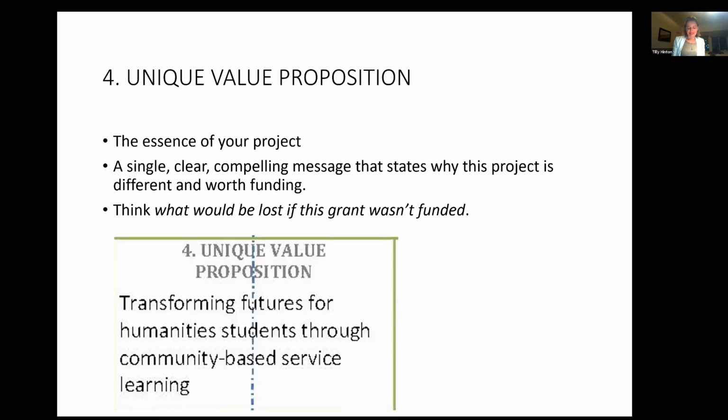And the value proposition is kind of a pigeon pair with what we come to later on about the users and beneficiaries. You want to be naming in this section who it is that's going to derive a benefit from the work that you're doing. So here we can clearly see that it's humanities students, and we know how the transformation is happening for them. It's through community-based service learning. The other thing that's really closely linked to this one, and we'll get to it right at the end, it's the last one, is that competitive advantage box about the unique thing that your team brings to it. But we're not quite there yet.